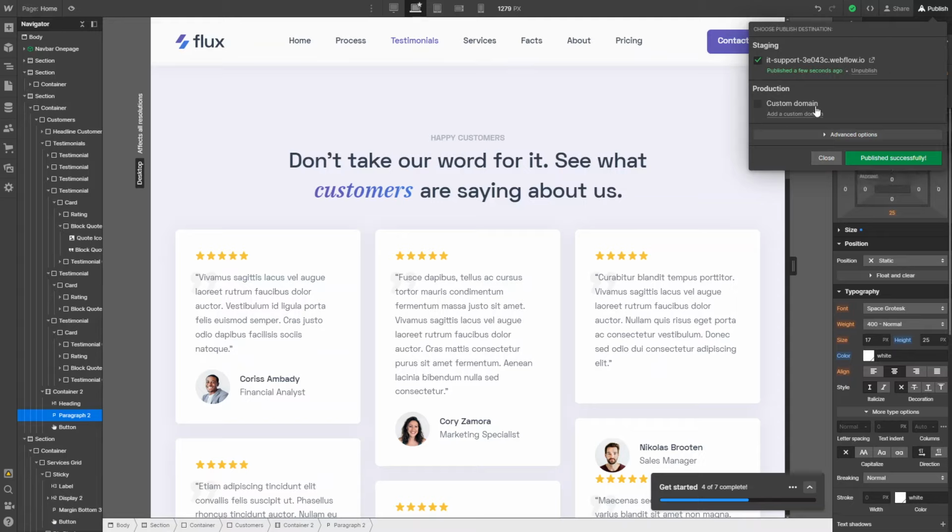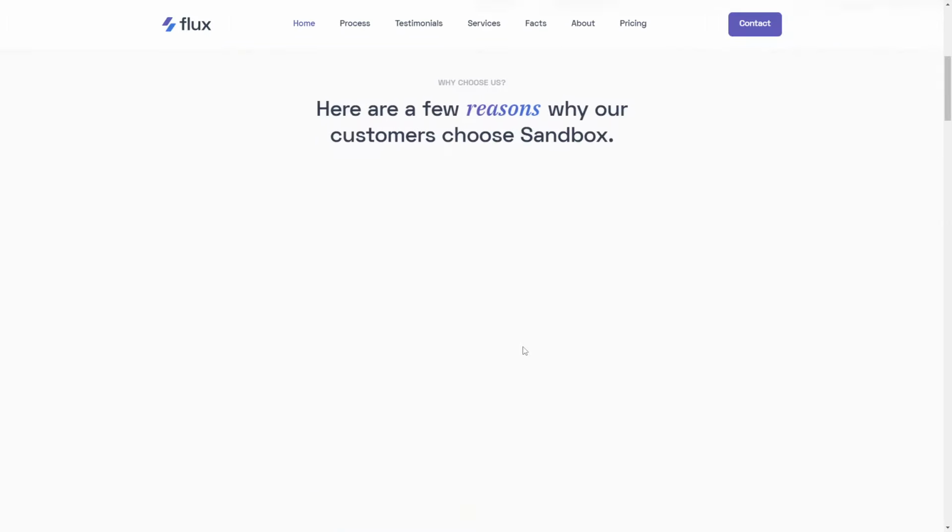And you can see the website is now published successfully. If you click on this little arrow, we can see it live with all of the content and the news sections that we've added as well.